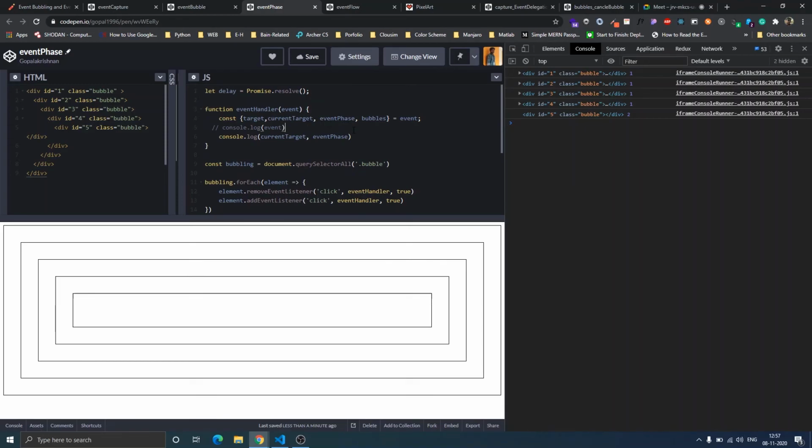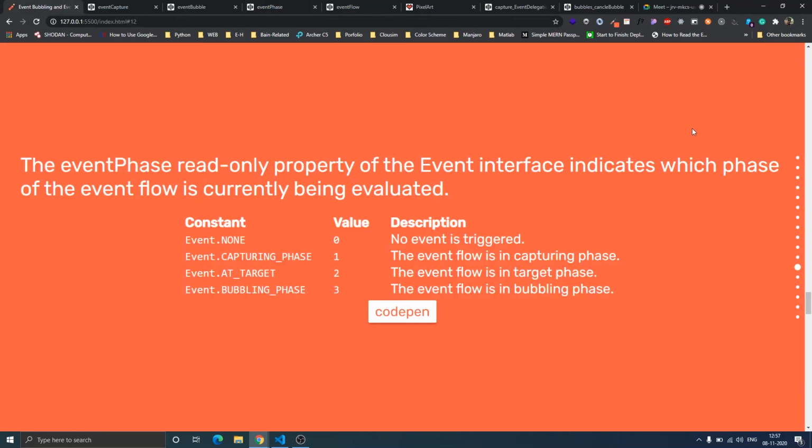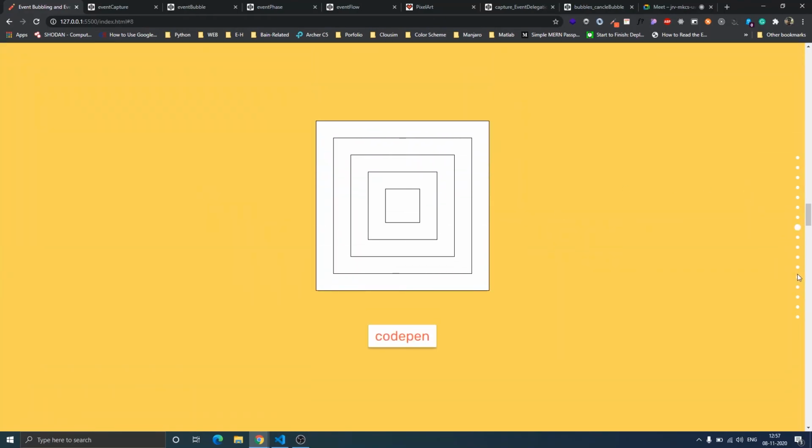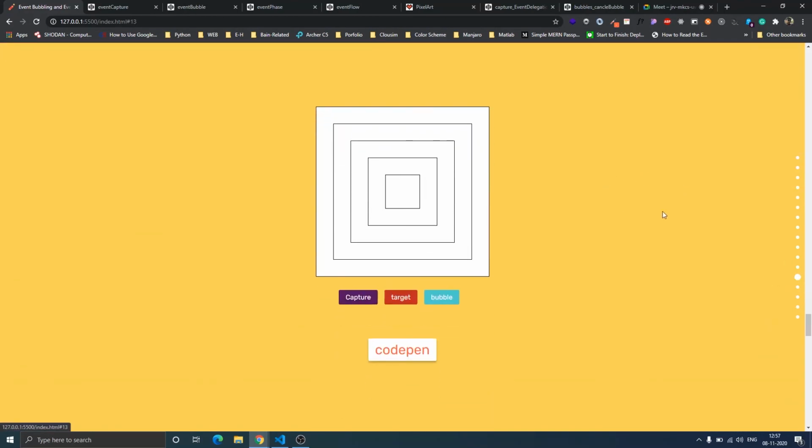Now we'll use these properties, event phase and current target, to improve this demo. Here I added both event capturing and bubbling to the element. If you add both in the browser, in which order should they execute? Should event bubbling execute first, or event capturing and then event bubbling? Just remember, it will always execute event capturing first, then event bubbling.